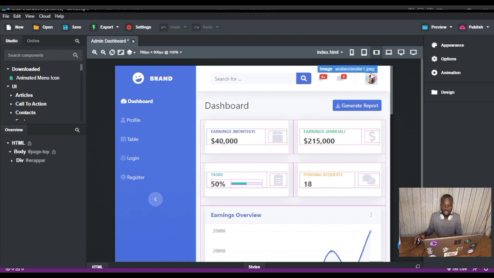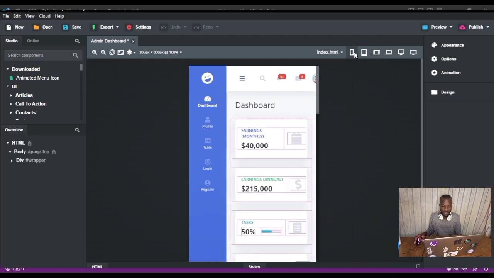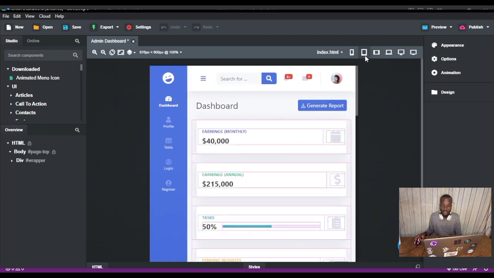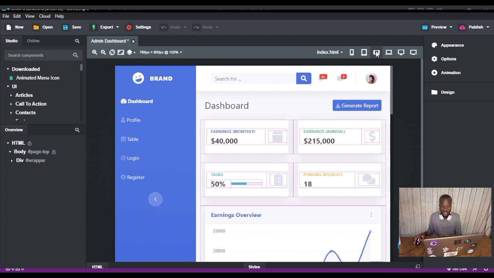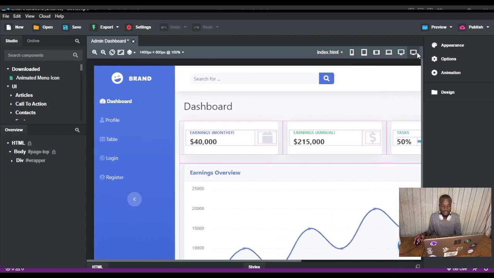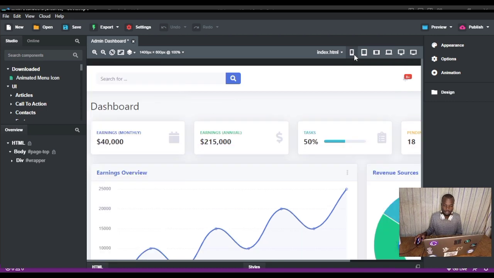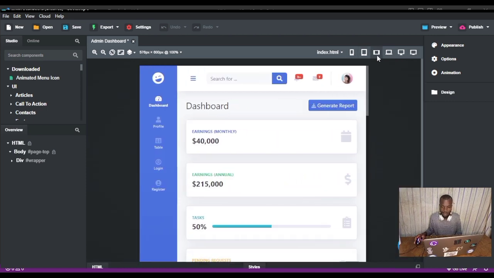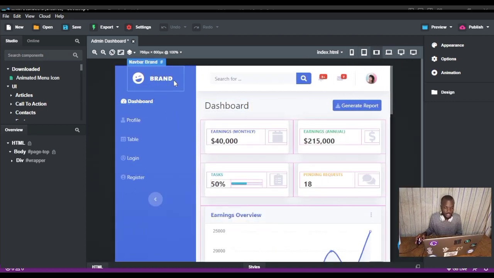Before that, you can see here we have different devices of different screens. If you click on this, it looks like a mobile phone, a tablet, let me say an iPad, then a laptop, a desktop, and finally larger screens. So you get to design and see in real time how your app will render on different screen devices and sizes. So that is it. As you can see, Bootstrap Studio does a lot of work for you.